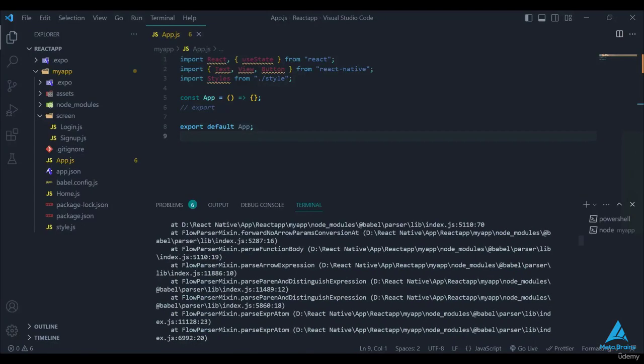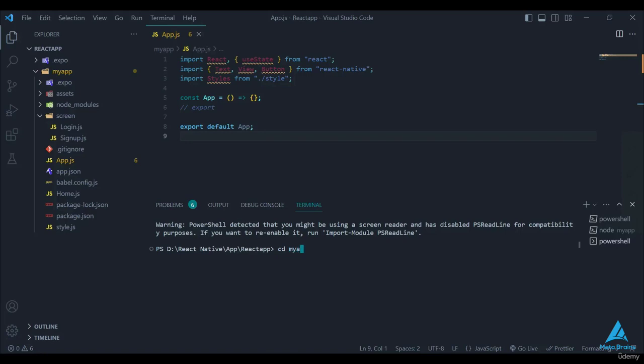Open a terminal in VS Code now. Run the cd myapp command. Then, after pasting the npm installation command, press the Enter key.